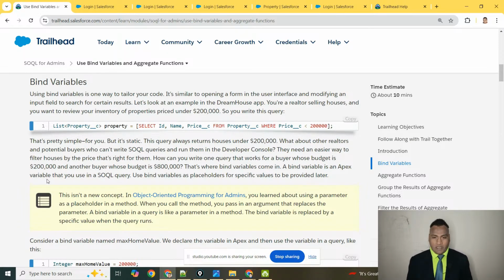Let's look at an example in the Dreamhouse app. You are a realtor selling houses and you want to review your inventory of properties priced under $200,000. So you write this query: list properties, select Id, Name, Price from Property where Price is less than 200,000. Statically I am giving where the price is less than 200,000. Good.